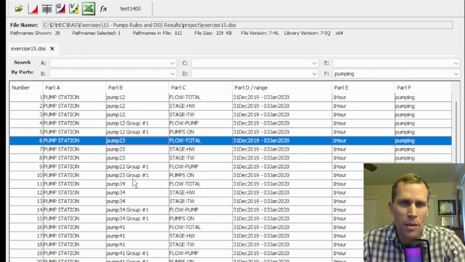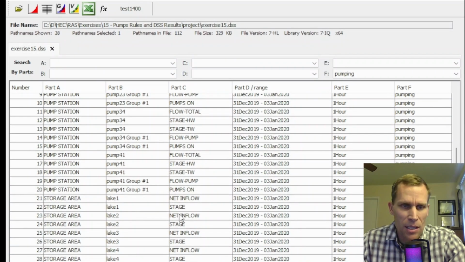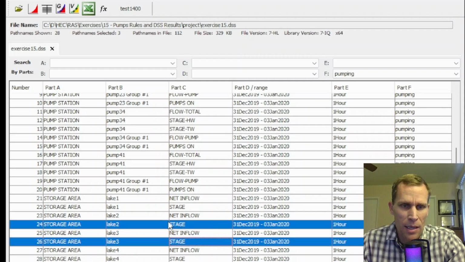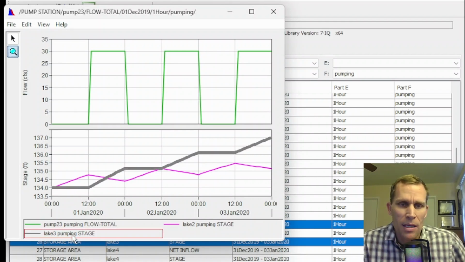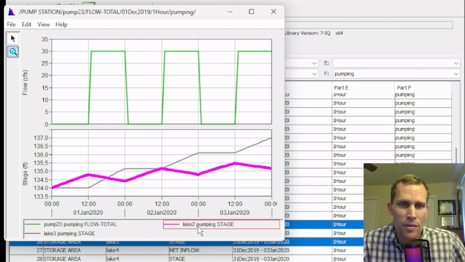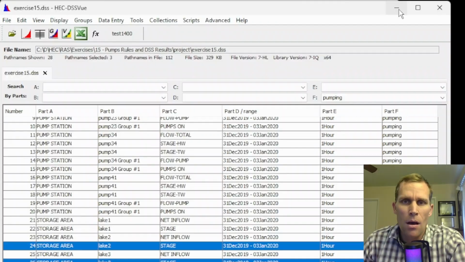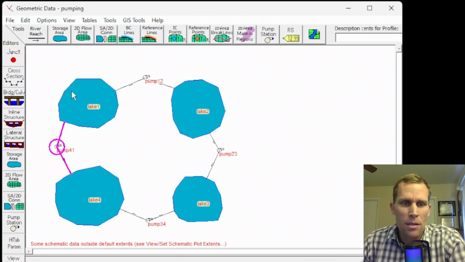So here's the total flow, and then I'll get the stage for Lake 2 and Lake 3, and then look at the results. Okay, as we expected, we have pumping only during the afternoon. So this is the flow rate through pump 2, 3. And then, as we saw earlier, we have the water surface elevation in Lake 3 and the water surface elevation in Lake 2.